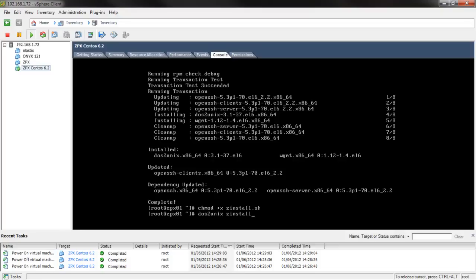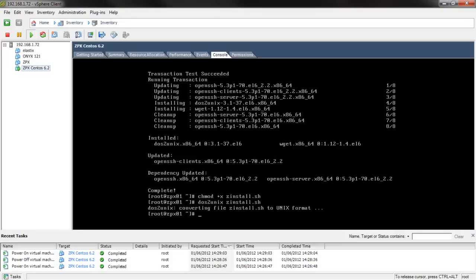Don't forget, for any information, just log in to our forum where you can find all the details you need to install ZPanelX. Once converted, I'll start the installation of ZPanel.